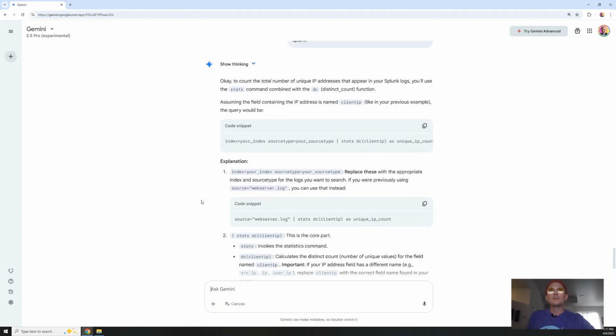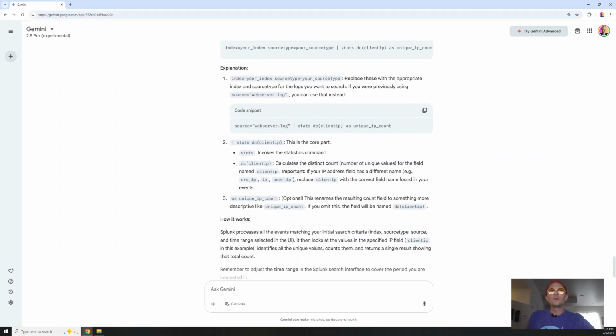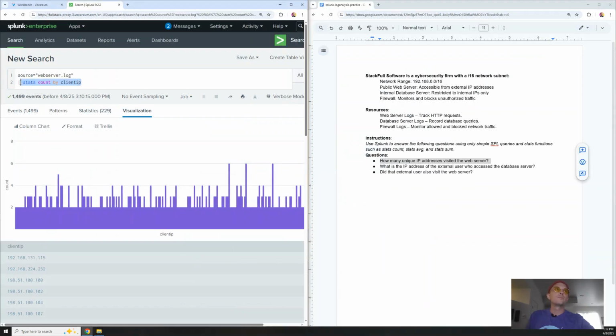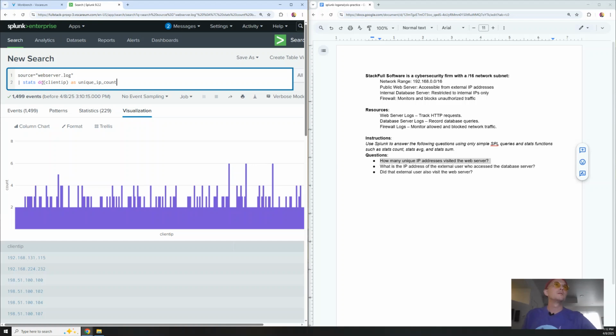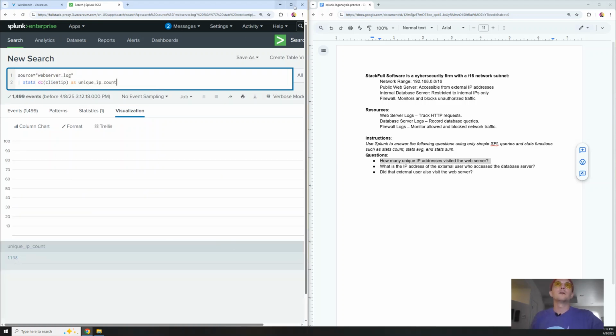Stats, what's DC? Distinct count. Stats, distinct count. Client IP. And why does it output? This renames the resulting count field. Okay, we don't need to do that, but it's good to know you can rename the count field. Let's try it. Stats, distinct count, so not unique dot, it's distinct count, and then pass all the client IP fields through it, and then name the output as that.